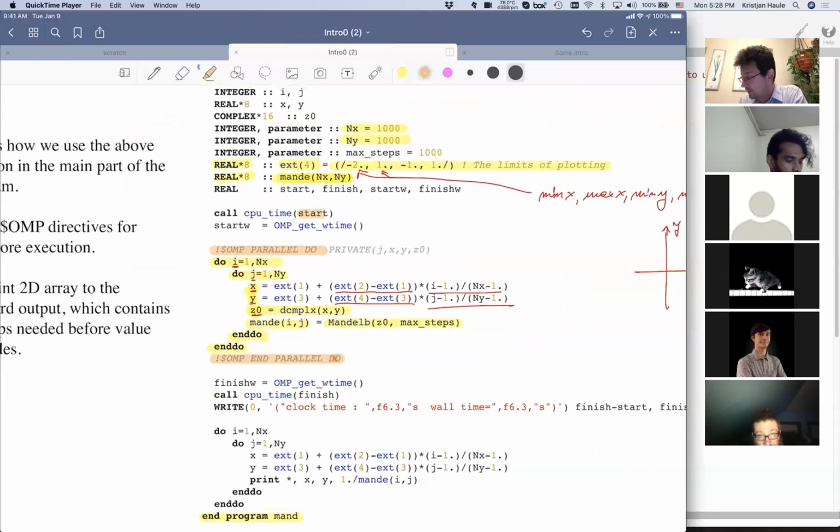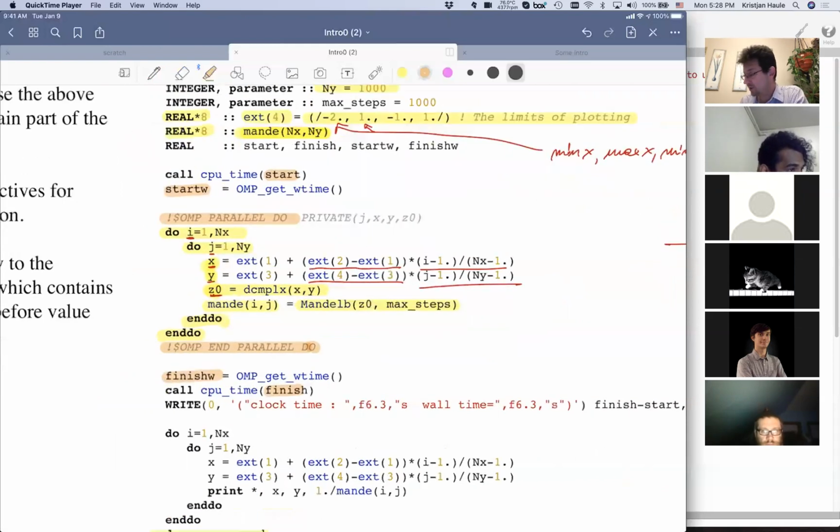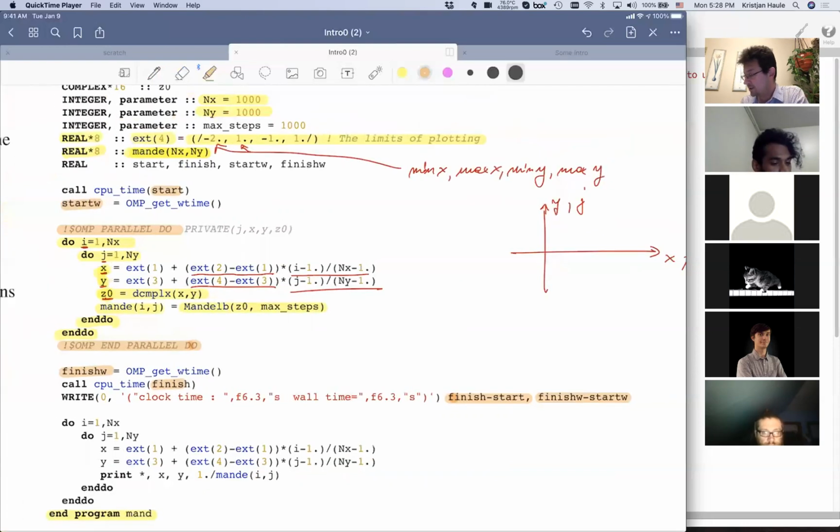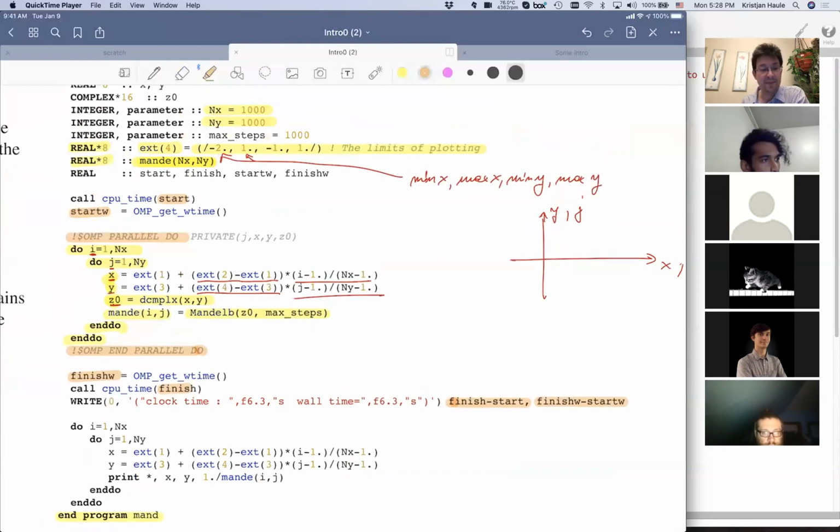One is going to save time in start and start W, and the other one is finish and finish W. Now, what's the difference between these two? Then we're going to print out the difference in times between finish minus start and finish W minus start. So the difference in these two timings is that one looks at so-called wall time and the other one clock time. So what's the difference?